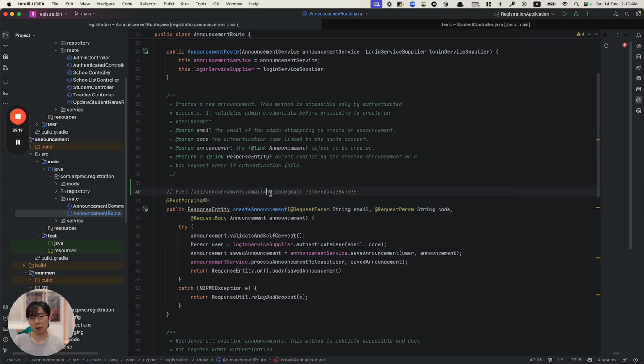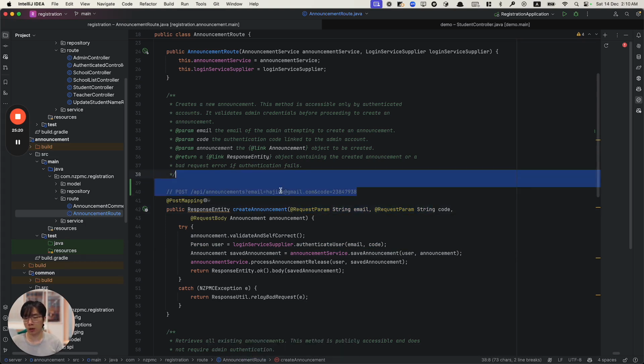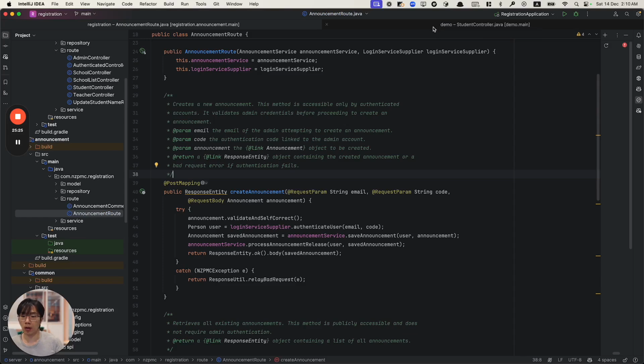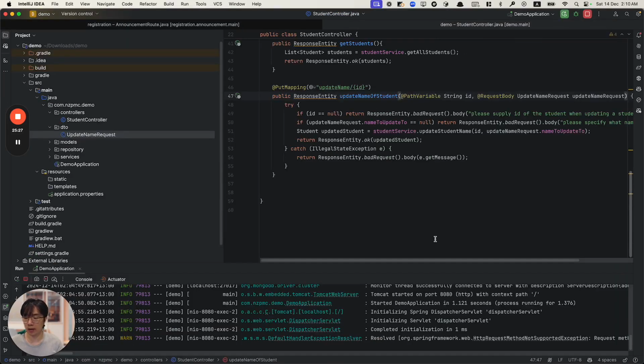So this is one way to do it. Obviously, you can do a similar thing with the headers. But when I was learning Spring, I think request parameters made sense to me, so I just went with that. And from that point on, it just stuck with the whole entire application.